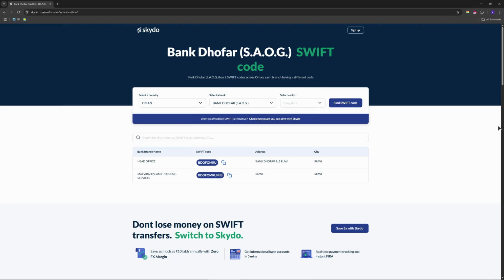And also, guys, a very simple way to figure this out is to use an online tool. There's a bunch of them. For example, Skydo, or Skydo, I'm not sure. On the Indian domain, you can find both the head office and the Maisarah Swift codes, as you can see.